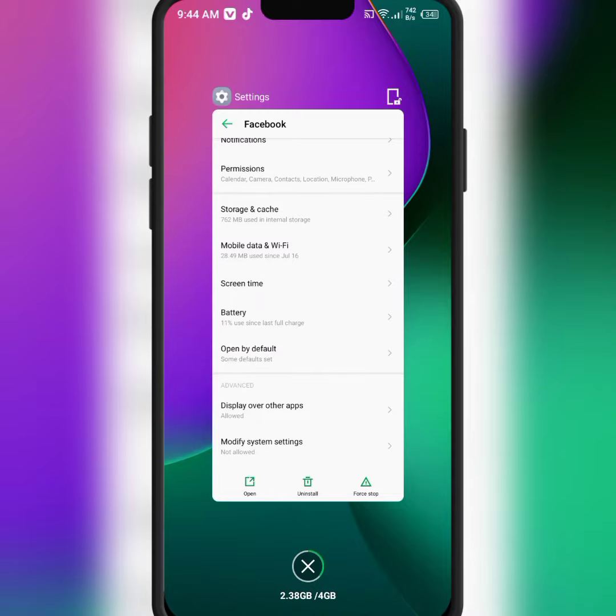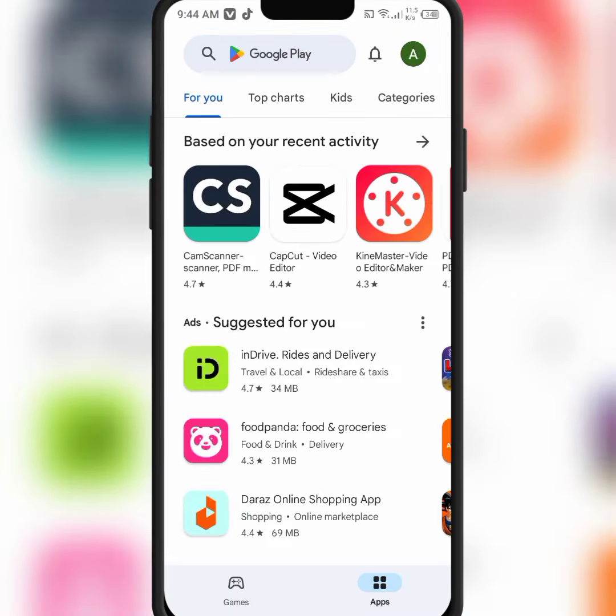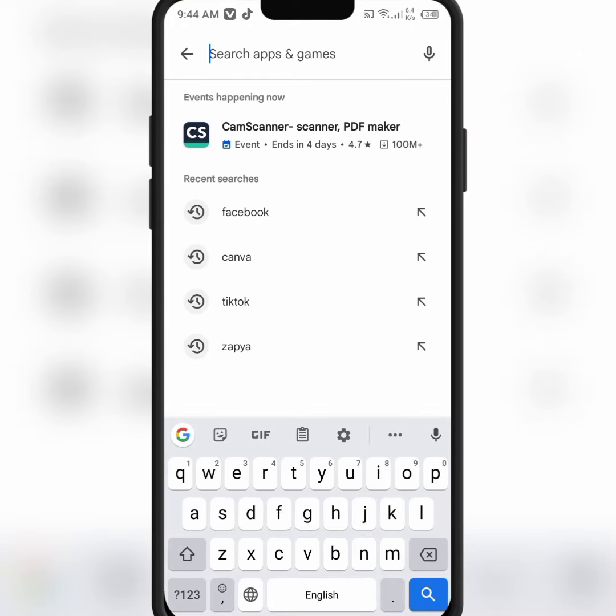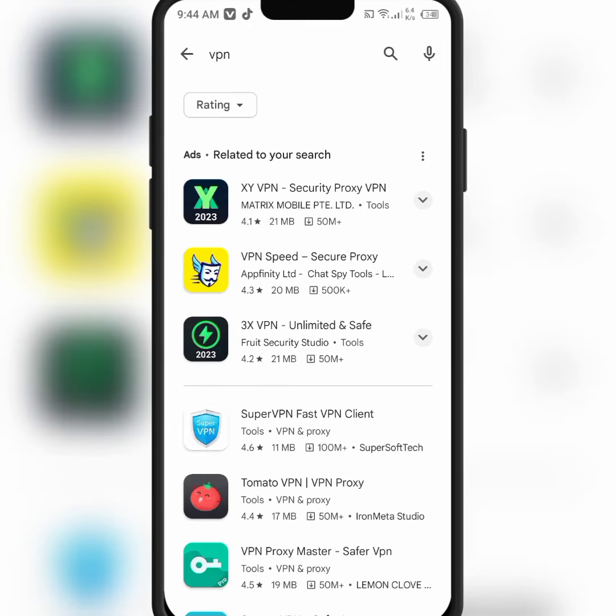Go back to the home screen and open the App Store or Play Store again, and from here search for Anyone VPN and install Anyone VPN and connect and change your country or region, and after that I hope your problem will be fixed.